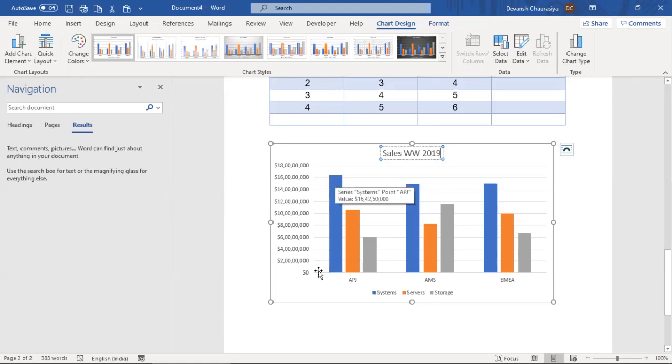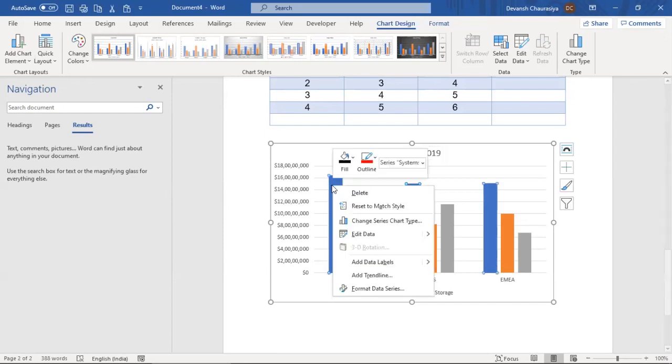And this is my x-axis, the horizontal one. The vertical one is my y-axis. The sales for systems in APJ was 18 million, right? Sorry, a little over 16 million, but exactly what? I can hover on it and I see the value. It says series systems, point APJ, meaning systems in APJ sold for 16.4250 million. I can add a data label.